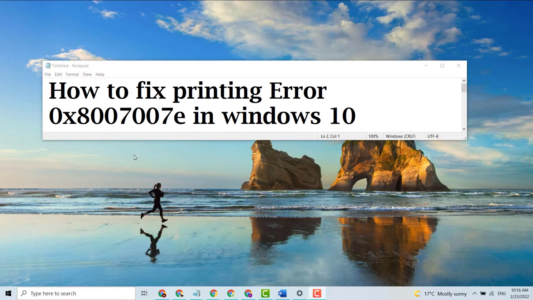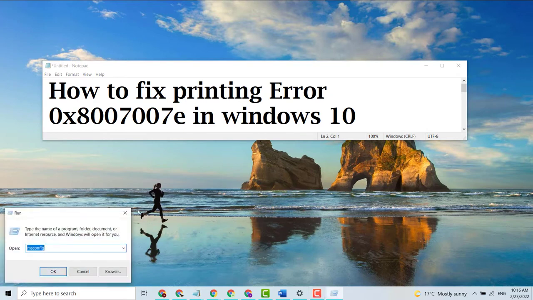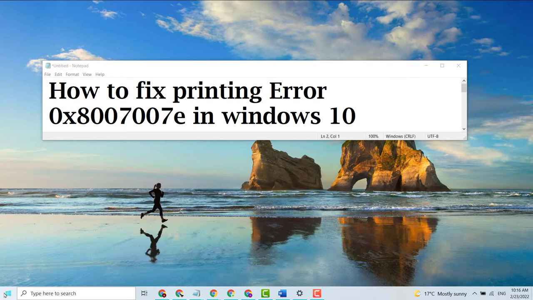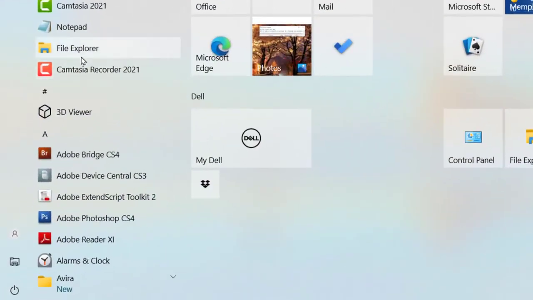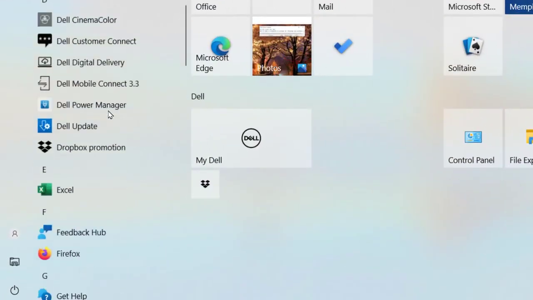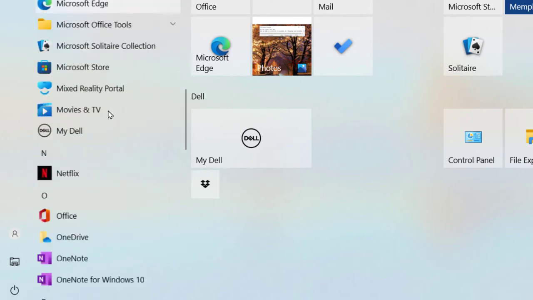So guys, if you want to fix printing error in Windows 10 PC or laptop, it's very easy. Firstly, press Windows key plus R key. Other way, click on start and type here run.